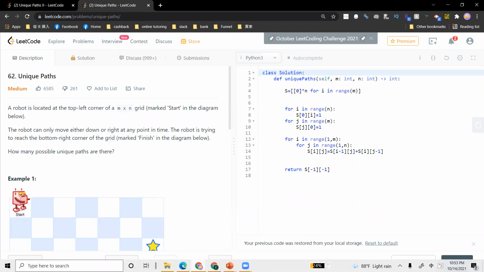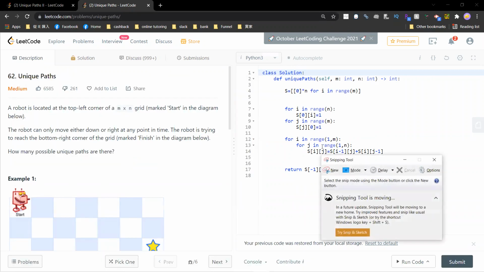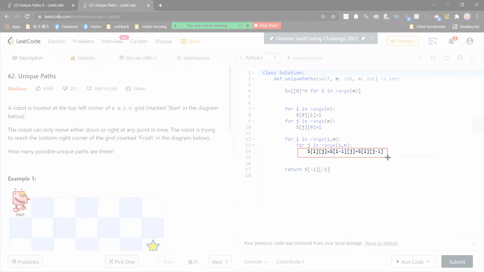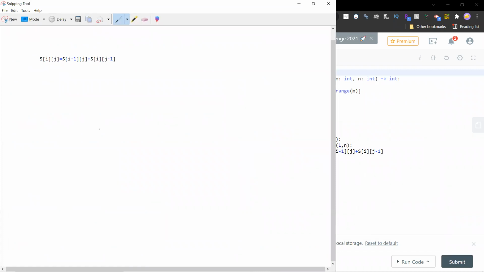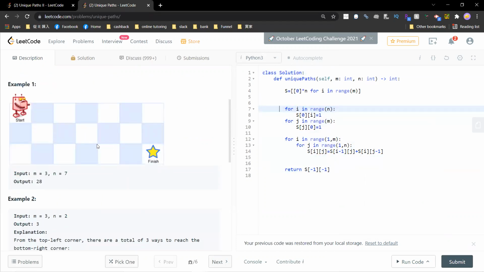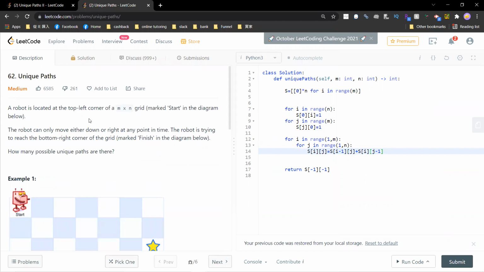Basically, the idea is that you have this dynamic programming solution where, for point (i, j), the number of ways you can get to (i, j) only counts from the top and from the left. In this 62 we don't have any obstacles, right? So I can first initialize all of these to be 1 and all of these to be 1, and then go through the rest using a dynamic programming solution. If you haven't seen this video, I will post a link below.